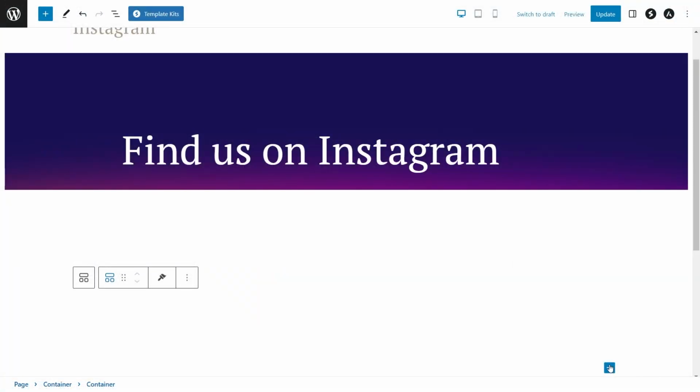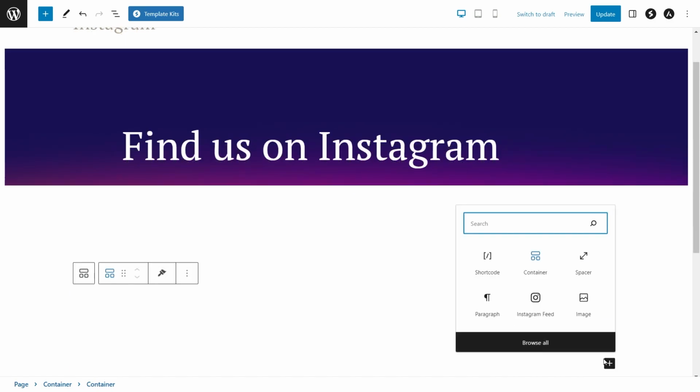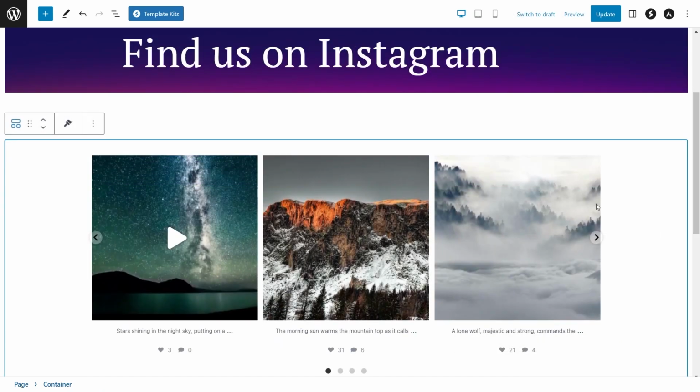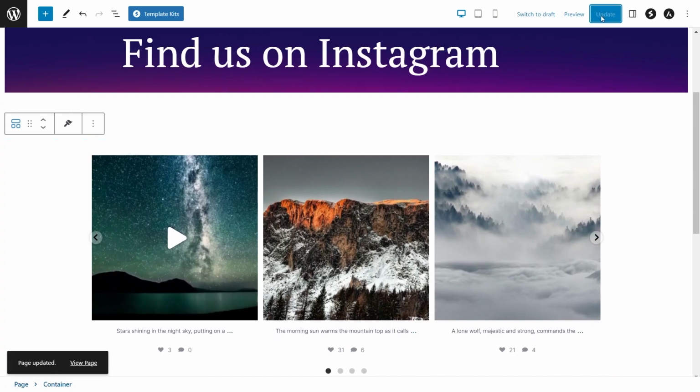Now on our WordPress webpage, we have two different options to embed our feed. We can either use a shortcode block and paste that shortcode that we just copied earlier, like this. Alternatively, if you're using block editor, you can use our dedicated Instagram feed block, like this. And with this option, you can see we have a live preview of our Instagram feed directly inside our WordPress webpage. Now we can publish this page and check out what it looks like on the live website.